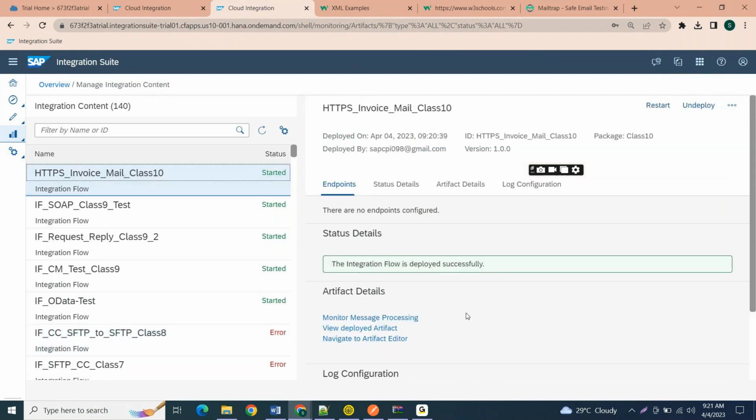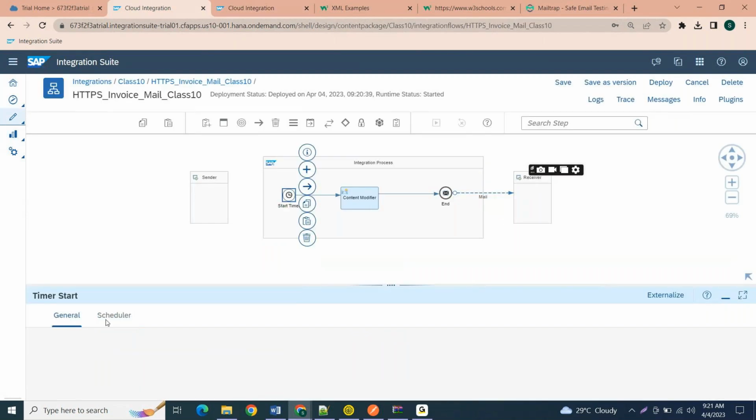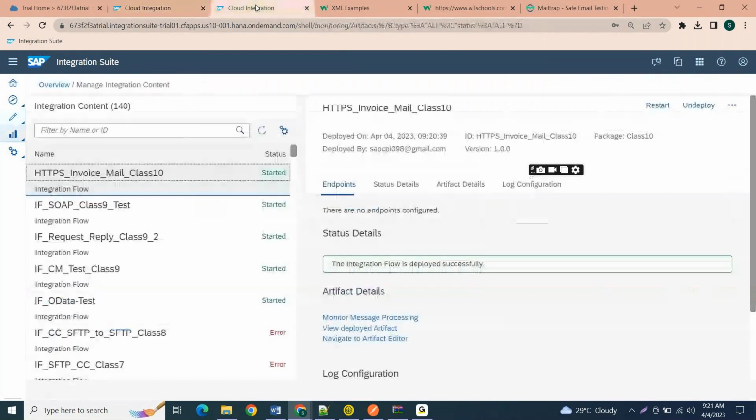So what we configured here is Run Once. Whenever I deploy the integration flow, it will initiate the process and send the message to the target server. So let's see how we can check the processed messages.